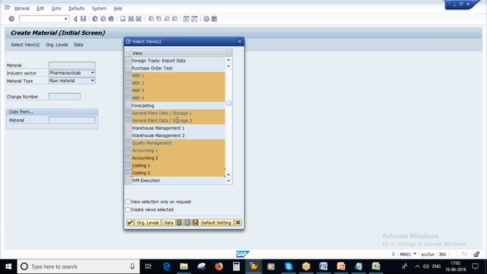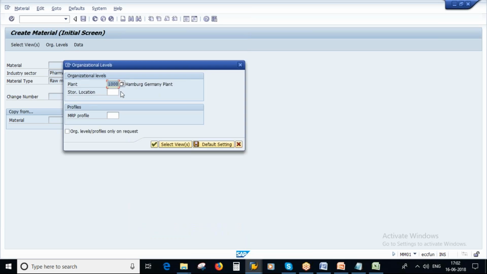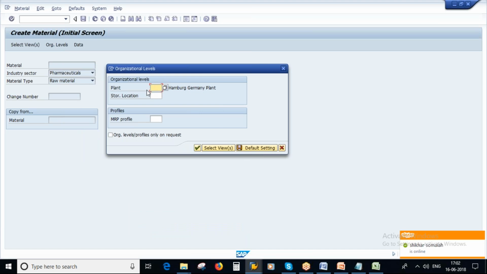Once you select this, click on the button organizational levels. There is a button at the bottom, organizational levels. Click on that. Once you do, the system will ask you to enter the plant, in which plant you are going to create this material. Whatever options you selected on the previous screen, raw material basic data.